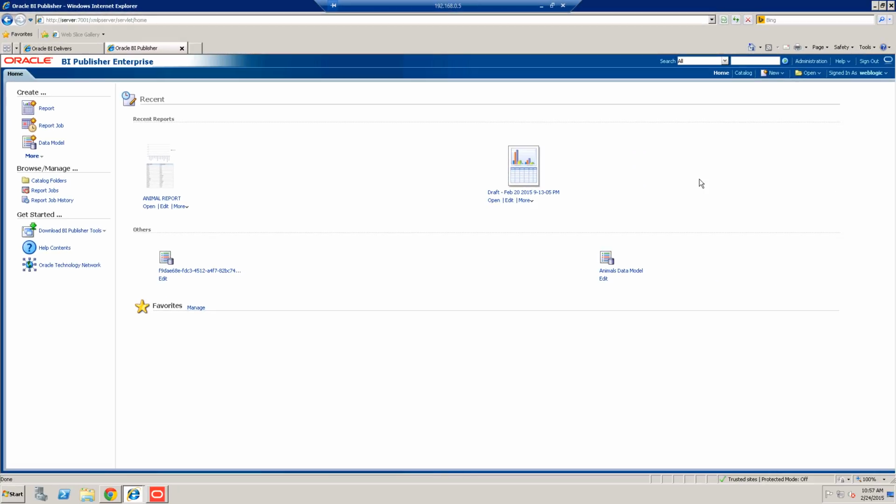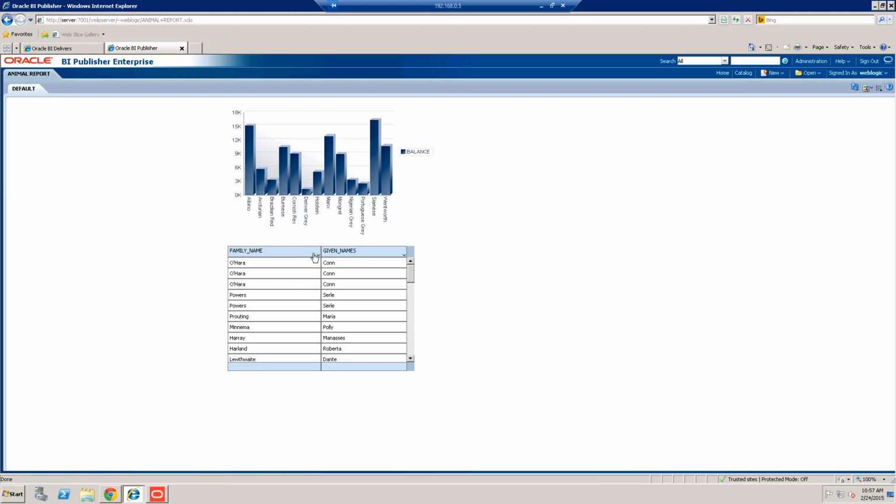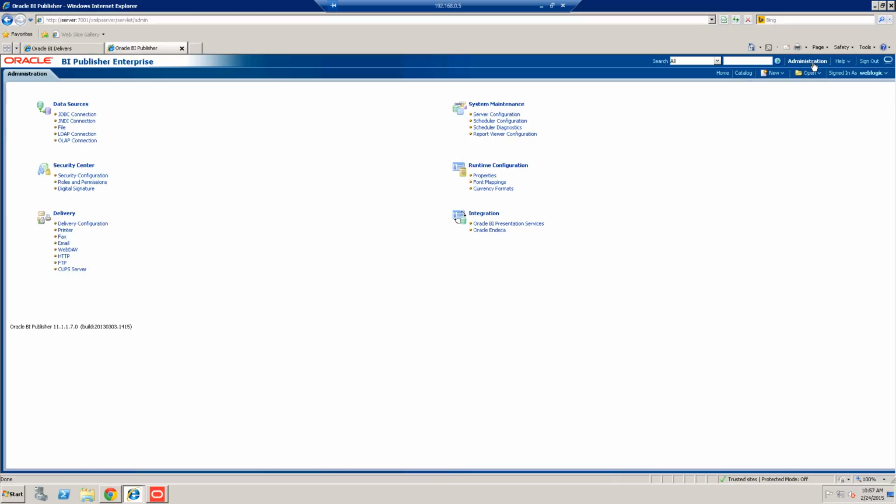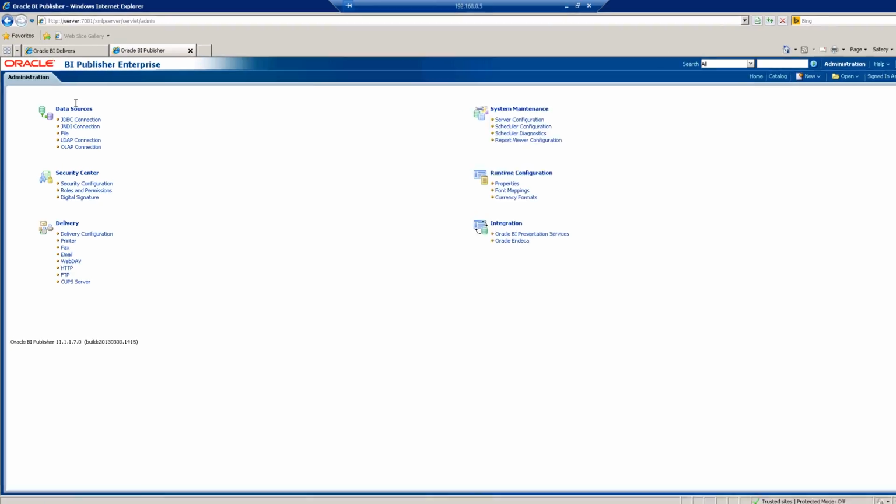BI Publisher allows you to access multiple different data sources and create pixel-perfect reports. You can see here I have an example. This is pulling data directly back from an Oracle database that has no correlation with Oracle Business Intelligence or a data warehouse. It's just a straight relational database. So what I mean by this is that BI Publisher allows you to access any kind of data source to create reports. If we go into administration, the first step is defining our data sources.